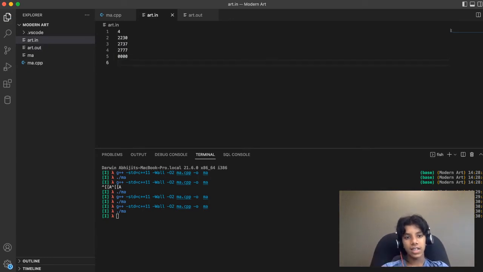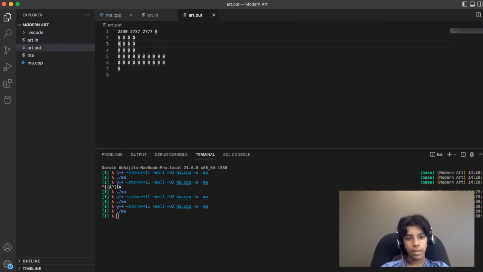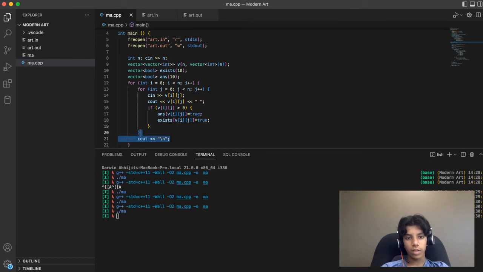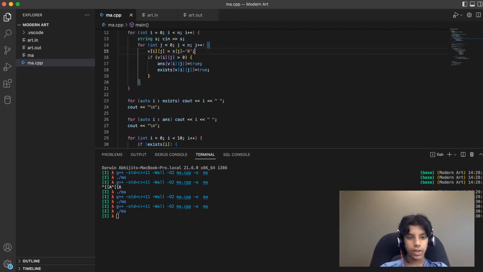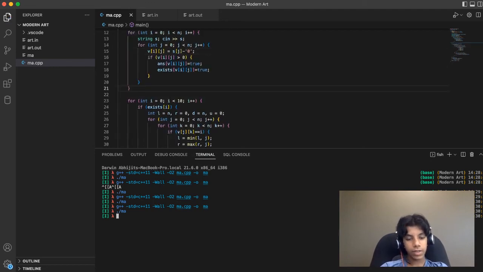I see the issue here. Okay, I made a mistake. This is all a problem with reading our input. We're going to read in a string s with cin, because we need to get each character, and we're going to say v[i][j] is equal to s[j] minus '0'. That's the entire issue we've got. First let me make sure this works, and then I'll tell you why it works.